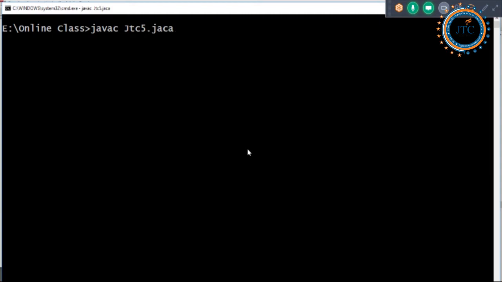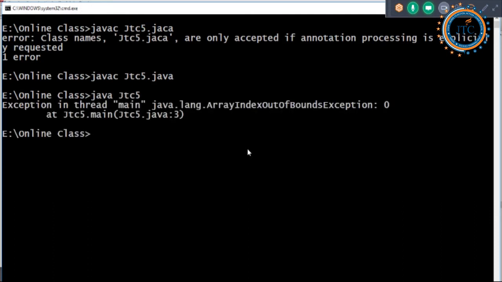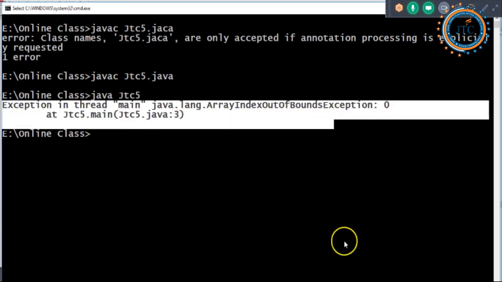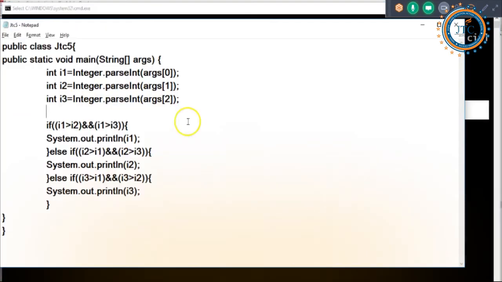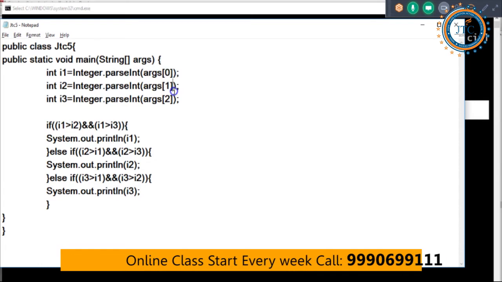In Java, I am writing javac JTC5.java here, and then java JTC5. Okay, it is giving an ArrayIndexOutOfBoundsException. Why is it giving an array index out of bound exception? Because we have written the program something like this. Here we are expecting values at the 0th position, first and second.